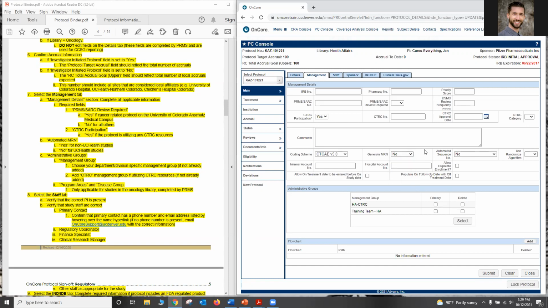So OnCore support can help change this, but it's also up to the regulatory coordinator that when a study team isn't able to automatically generate an MRN when they're registering subjects, it's up to the regulatory coordinator to come into the management tab and make sure that this generate MRN button is selected in the right field. So if you have any questions about that, let me know.